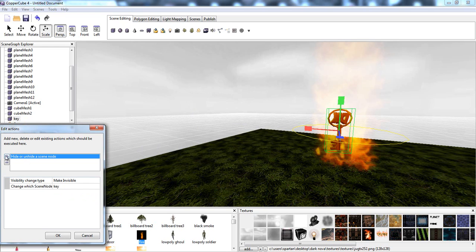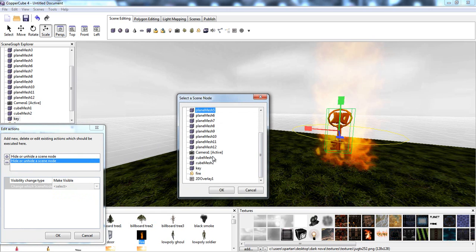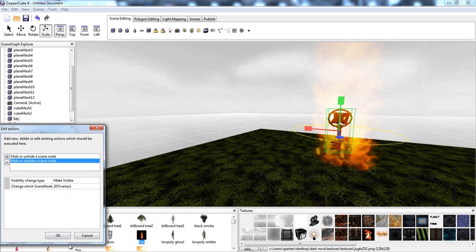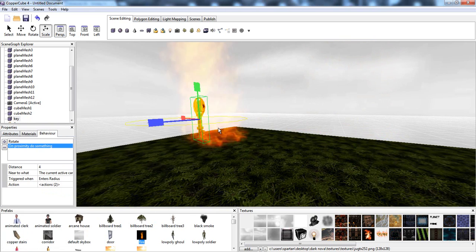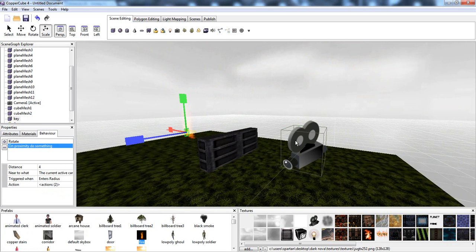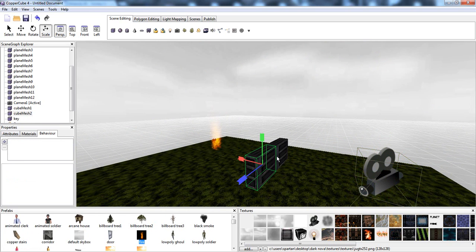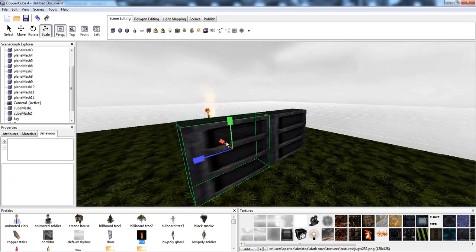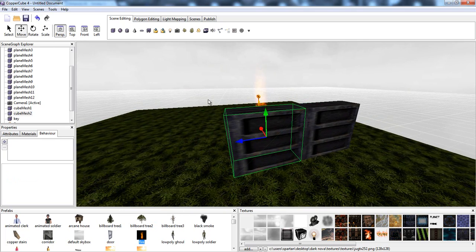Yes. But we also want to unhide or hide something else. Toggle visibility, make visible. Select 2D overlay item. So when the camera goes through an open door, we have the key. So let's deal with the doors right now.